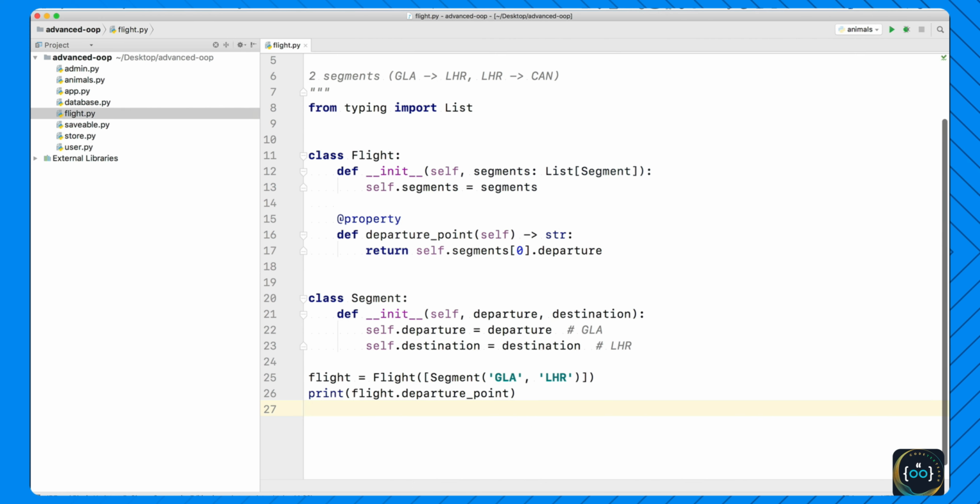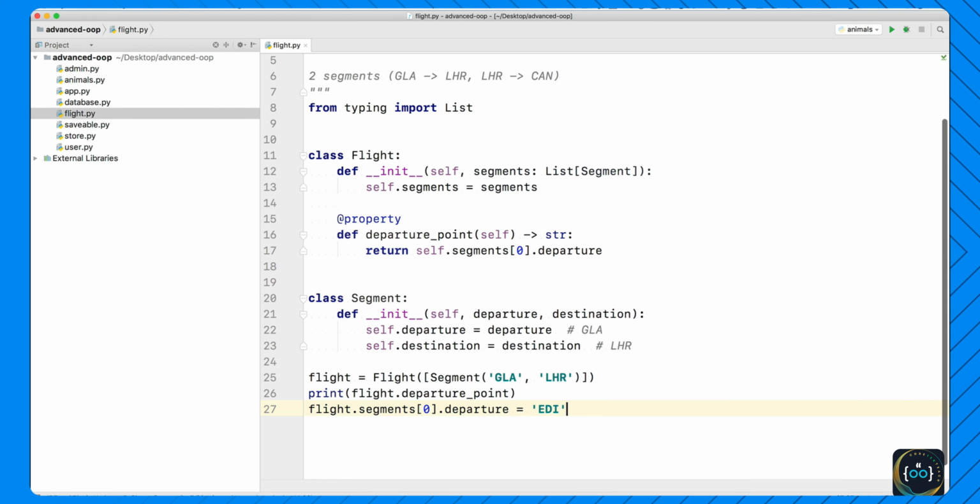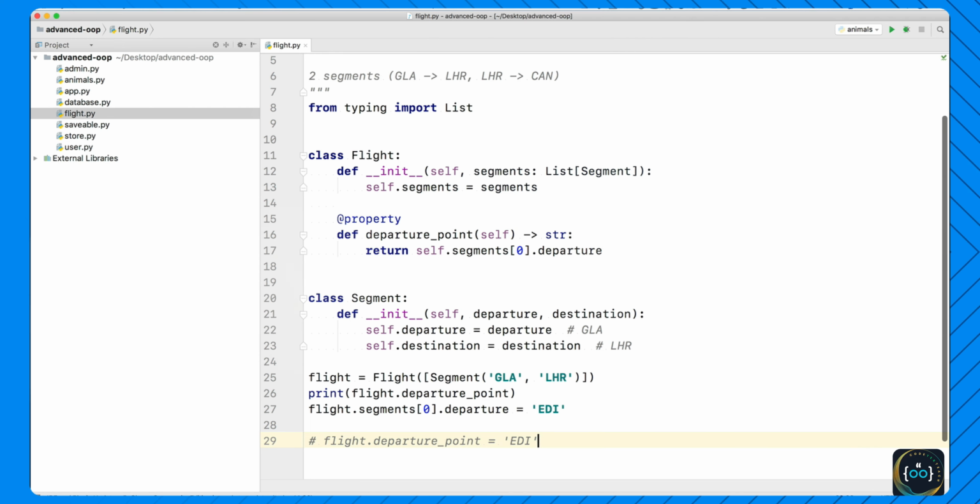If you then want to make the flight depart from Edinburgh, you would have to do something like flight.segments[0].departure equals Edinburgh. Not terribly simple. I would rather do flight.departure_point equals Edinburgh. But of course, we know departure point is a method. So this, can it be done? Can you do this? The answer is no, by the way. You cannot do this right now.